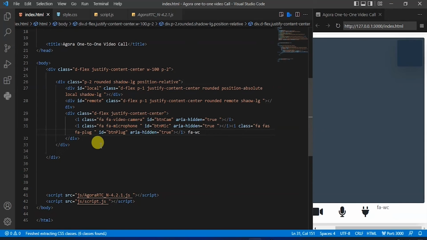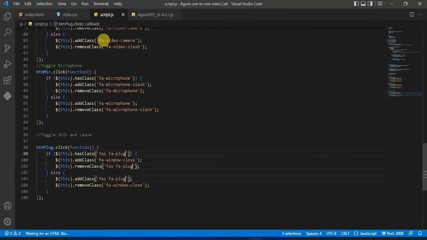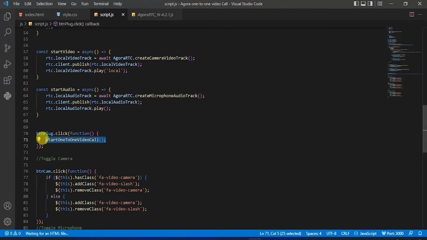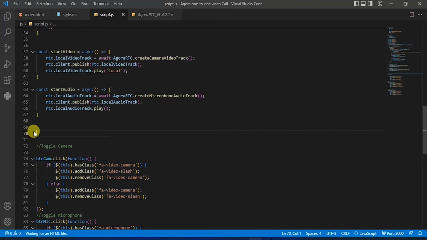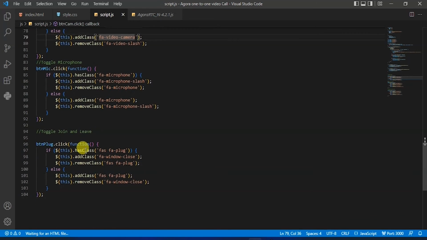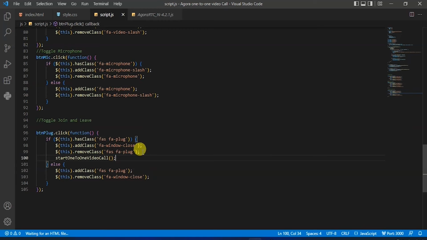Now let's remove that close window icon, and now the plug icon is toggling successfully. Now back to that script.js file, copy this, remove this, and let's paste it here.